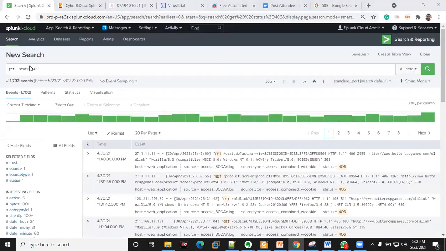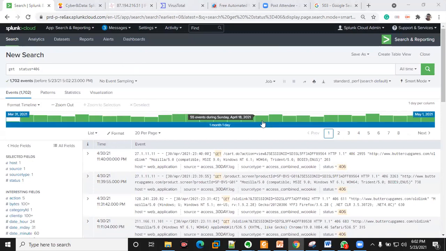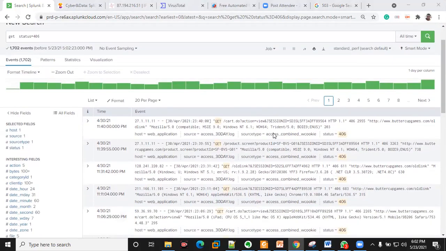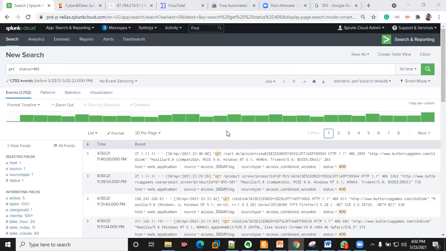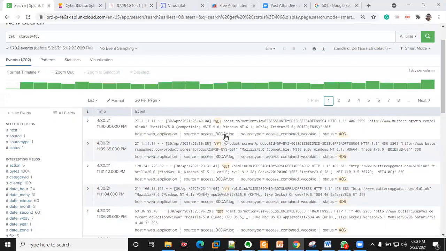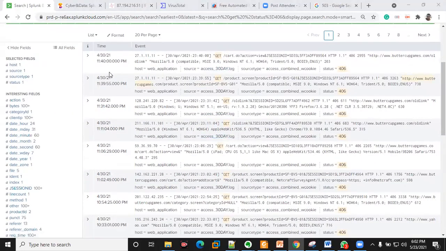Okay, so this is a search for 406. Why am I doing this? Like I said to you guys, 406 is file not found. I want to see what the user is trying to do, because if I'm having a high rate of file not found, it is something you need to pay attention to as a security person. Why am I getting this error?